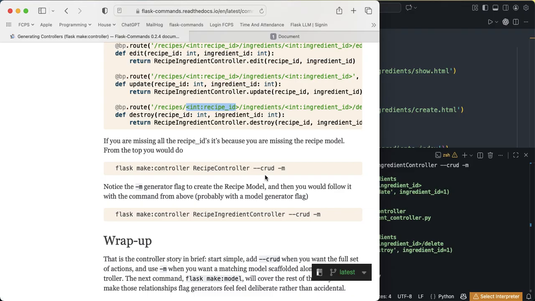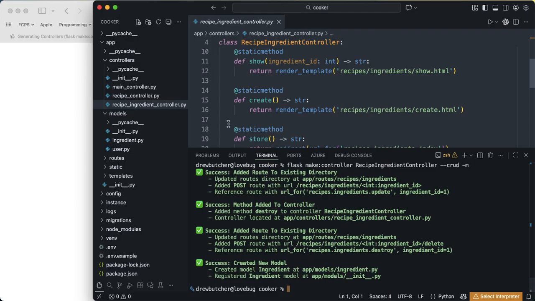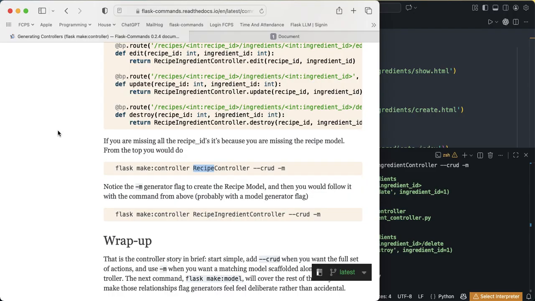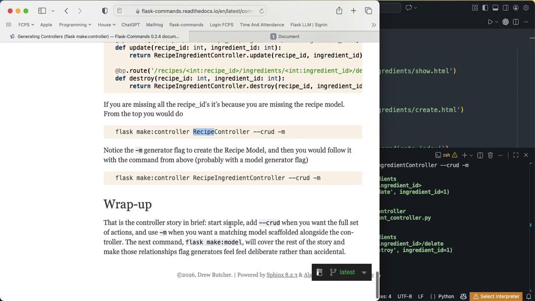If you didn't get what you wanted, it was because you didn't have the component that you needed before. You didn't have the recipe model. And if you put the recipe model in and run this, life will be just fine. You'll get exactly what you want. So we will wrap it up here and we'll finally go look at make model in the next video.